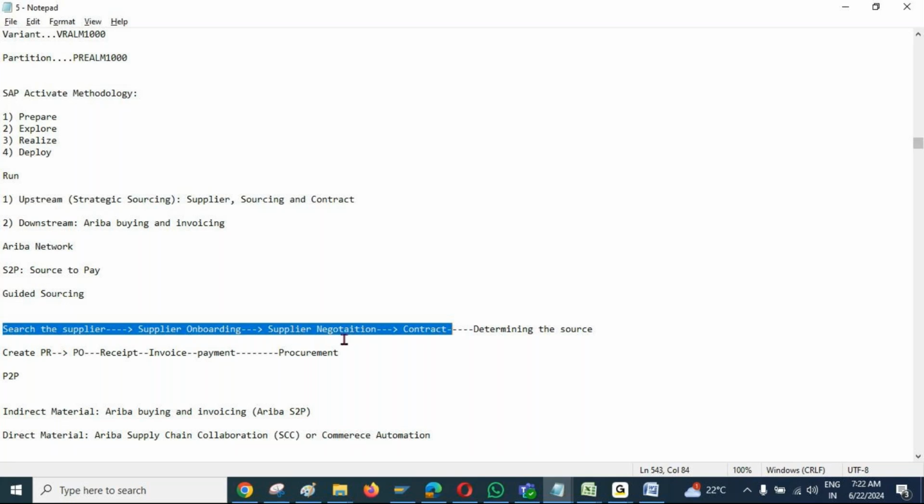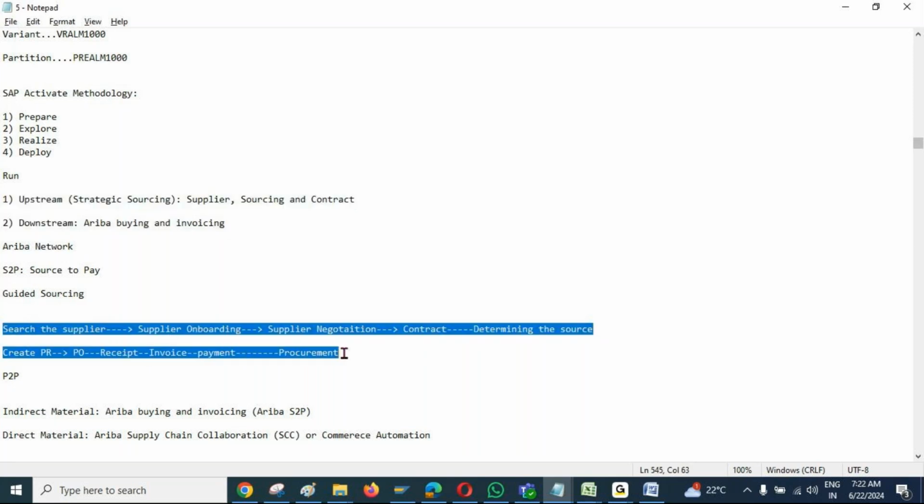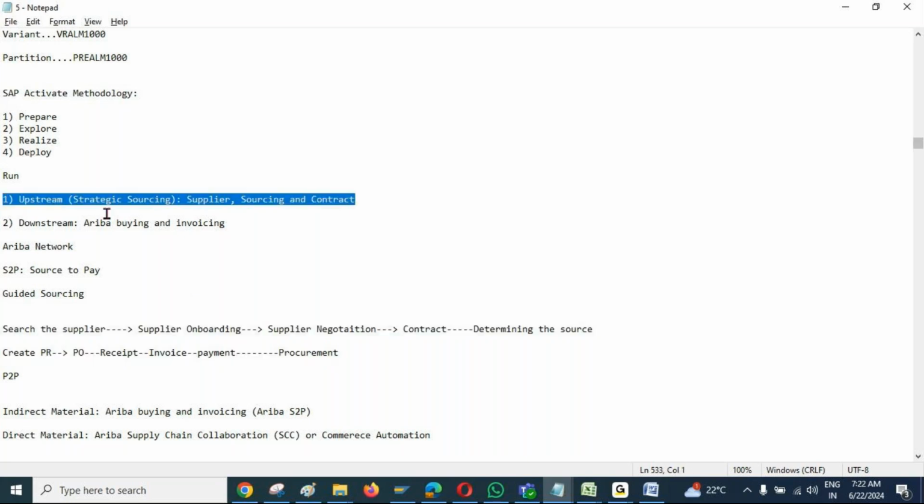Once you complete this activity, we have to come to the Ariba downstream, and with the help of the Ariba downstream, you can perform the procurement process. Whatever procurement process you are following here, you can do that with the help of these Ariba downstream solutions. In this way, you can map Ariba upstream and downstream with the customer business process, that is sourcing and procurement. That is the reason this entire set of solutions is also called sourcing and procurement solutions. So these are the different solutions we have in SAP Ariba.